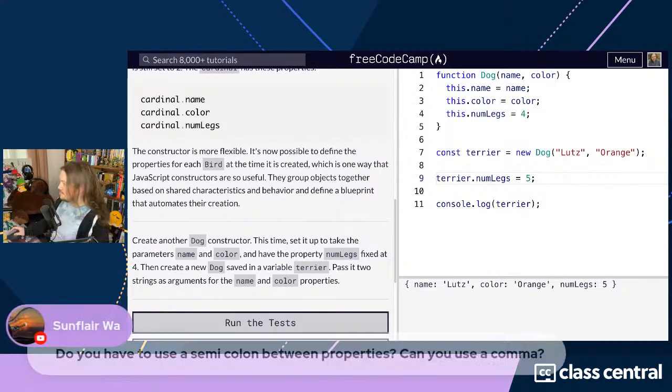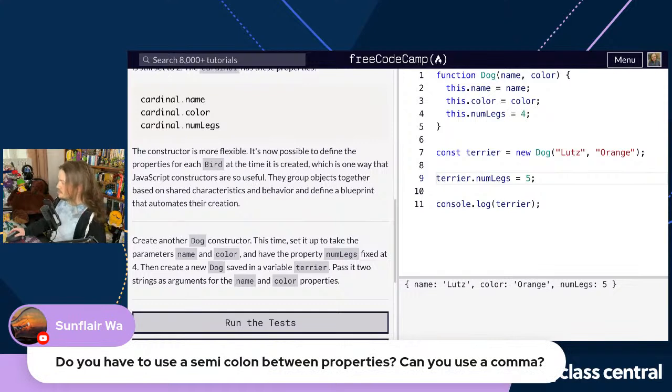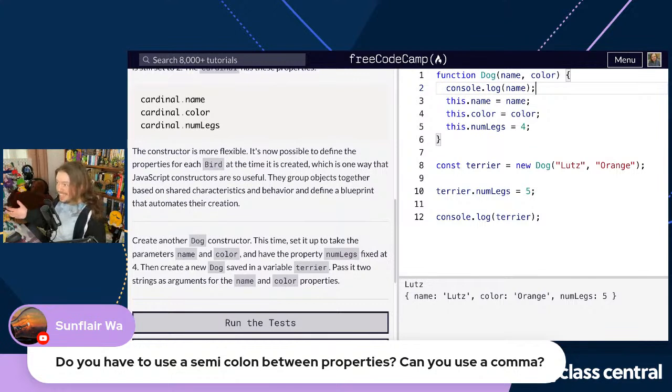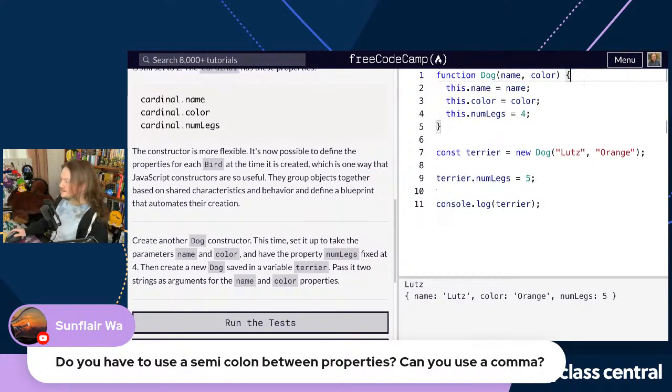So Sunflare Y asks, do you have to use a semicolon between properties? Can you use a comma? Remember though that we're not strictly using properties here. These are JavaScript calls. So we could actually just console log name. So these are JavaScript lines, and that's why we need the semicolon. If we're declaring an object, the syntax is a little bit different. So I hope that's clear.